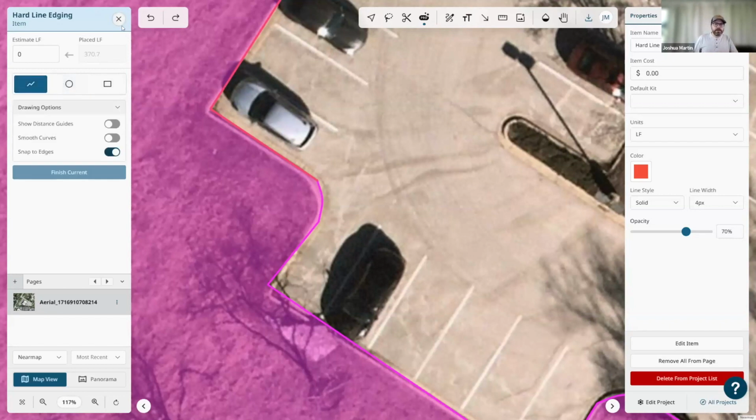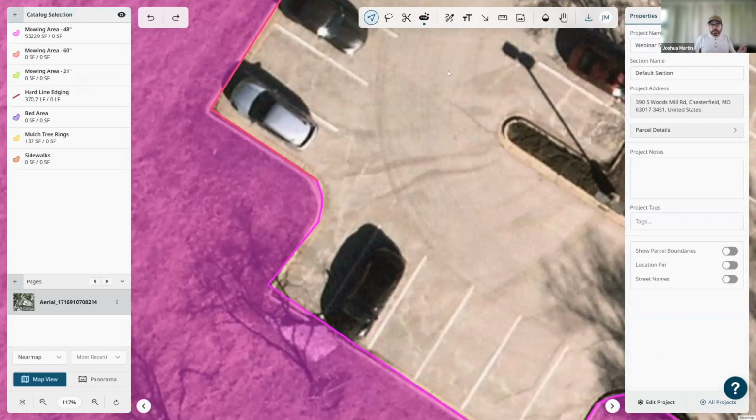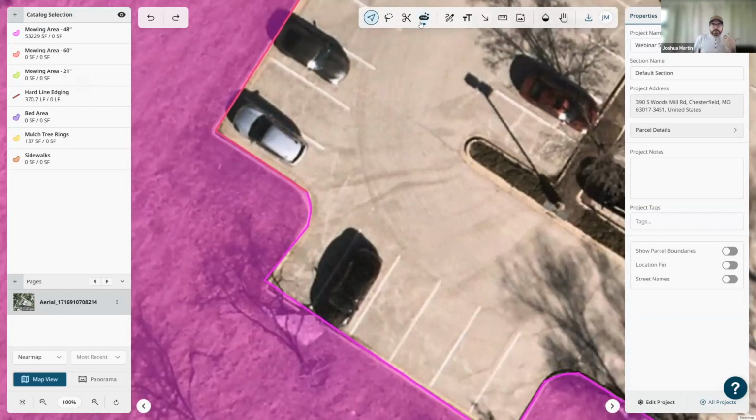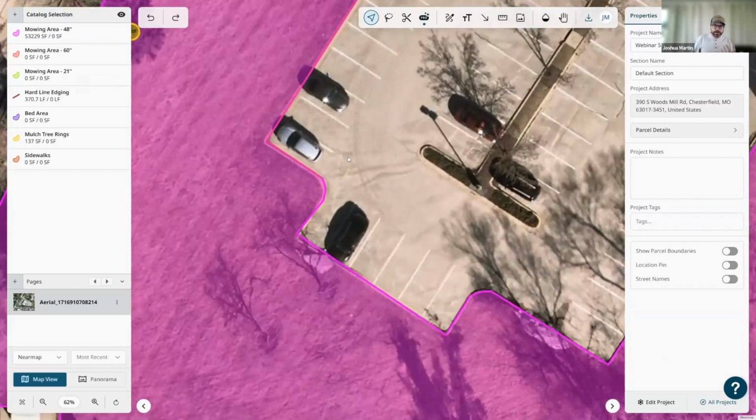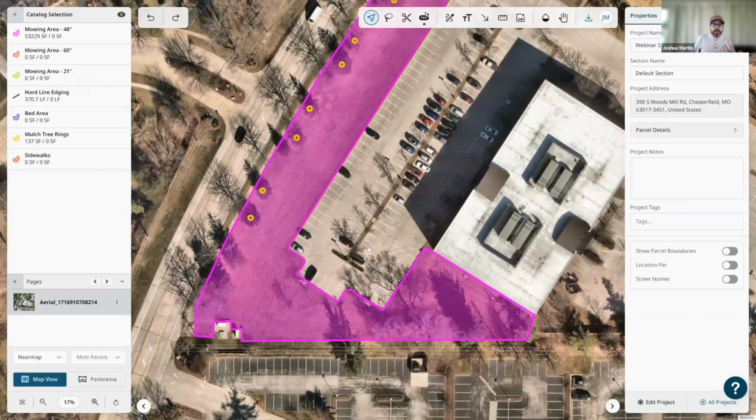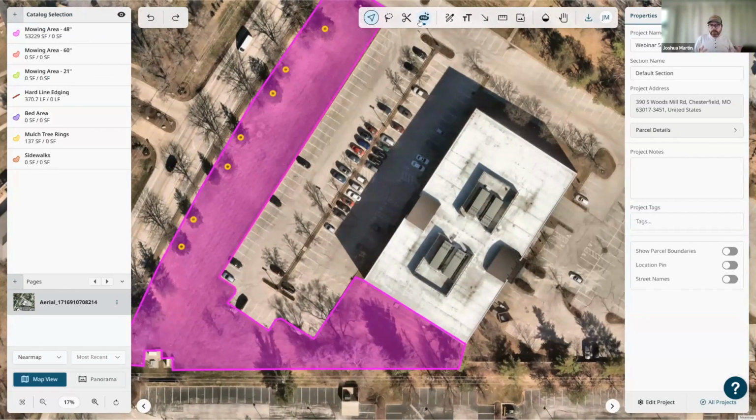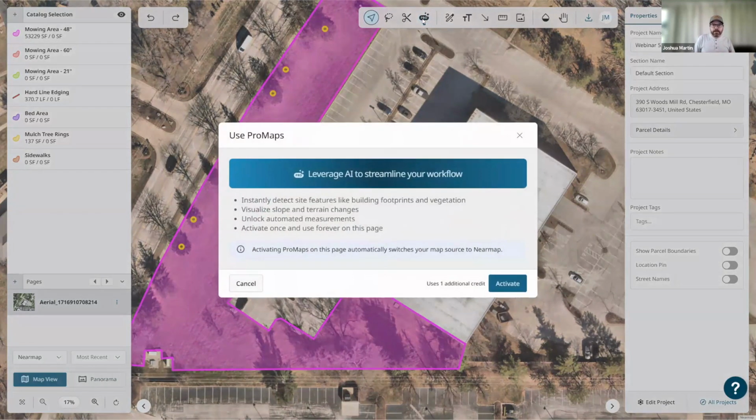All right. Now the last thing that we wanted to demo is our ProMaps feature functionality. Like we mentioned, this puts the power of AI into your hands. When you have a map, an aerial project open, like this one, there's a new icon in your top toolbar that says ProMaps. You can click it, and it gives you some information about what ProMaps does.